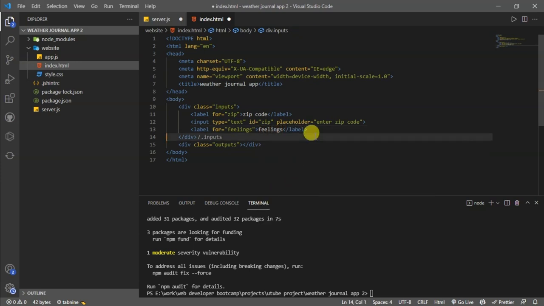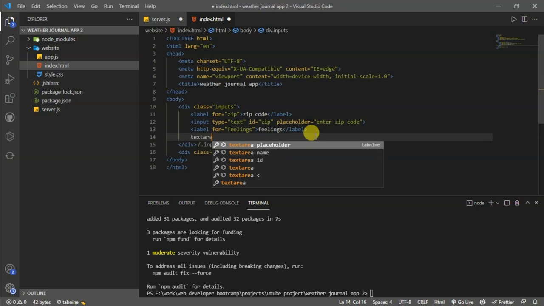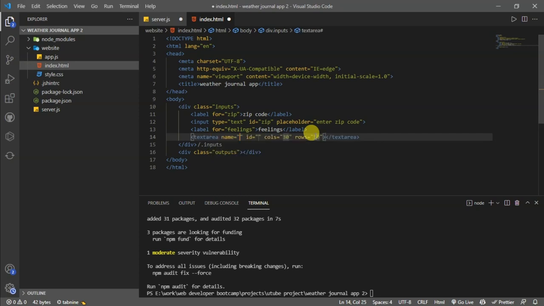Now let's make the text area. The name of the text area is feelings, although we don't need a name because we don't have a real form. And here the ID is feelings.